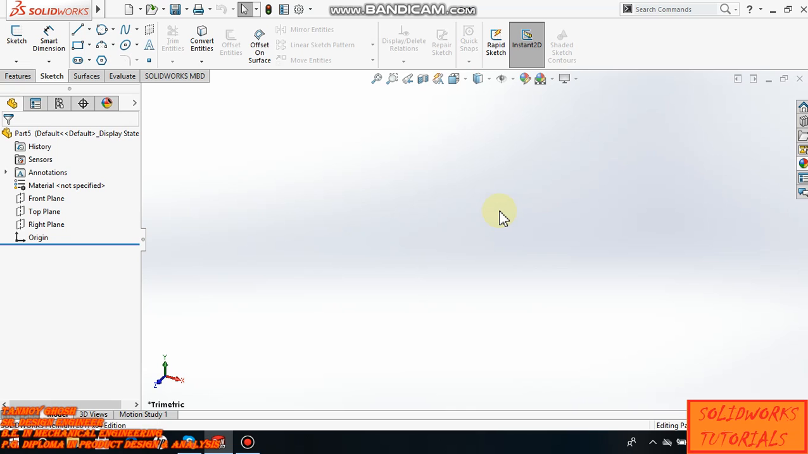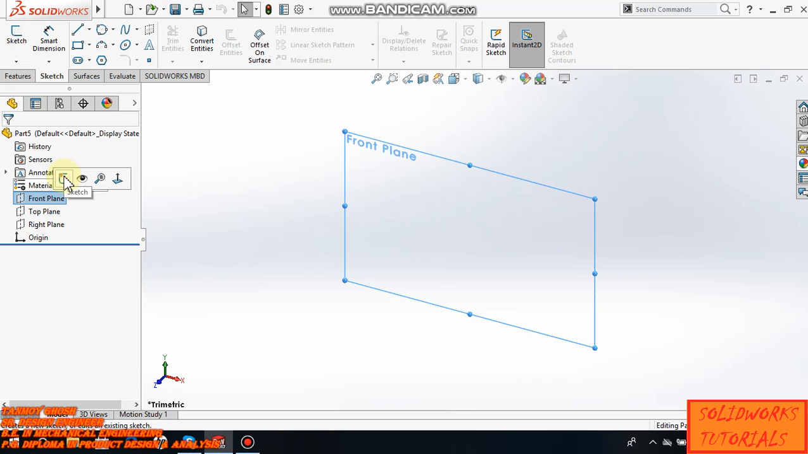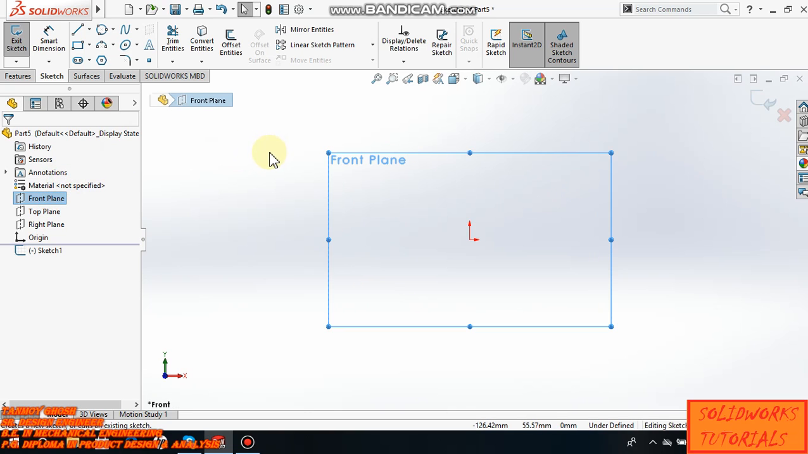In this tutorial, we are going to learn about the rectangle. So let's start. First, select any plane, select sketch. Now select the rectangle sketch entity from the sketch command manager tab.